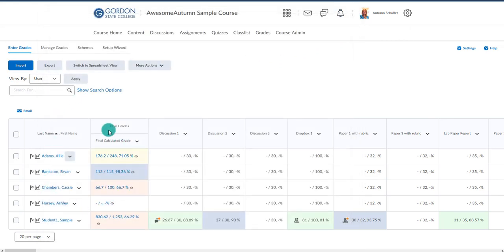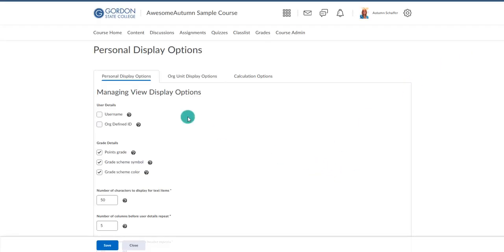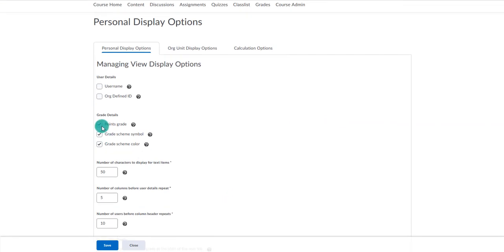Now, if you want to change what they're able to see or what you're able to see, you can come to this settings area and change what you are seeing. If you don't want to see the points grade and you only want to see the average, you can choose that. Points grade is the number of points that they've earned versus the total points available. So if there are 100 points in the course and they've earned 50, it will say 50 out of 100. The grade scheme symbol is actually the percentage, so if they've earned 50 out of 100 points, that's going to be 50%.